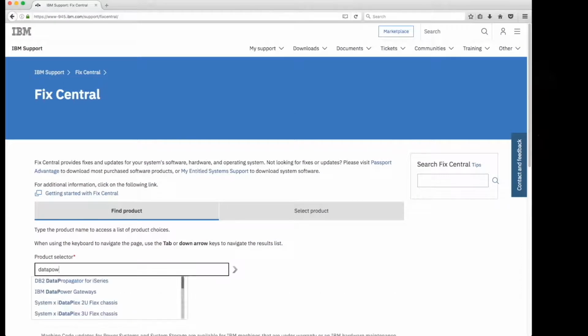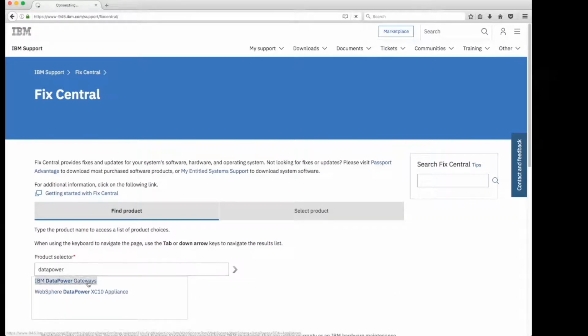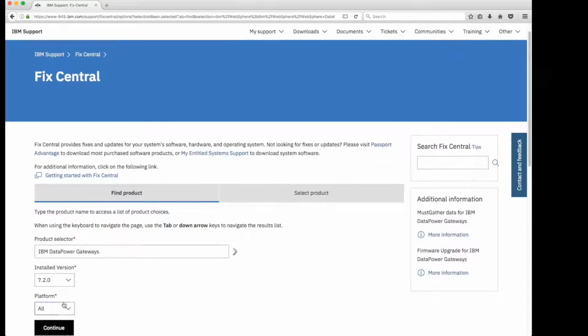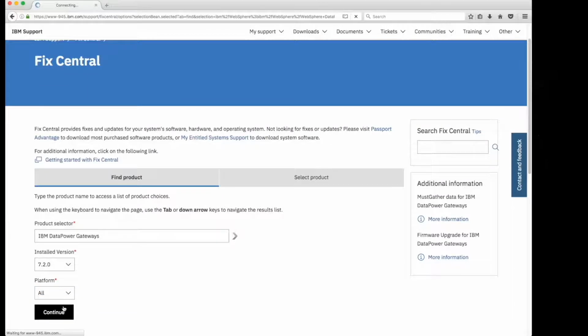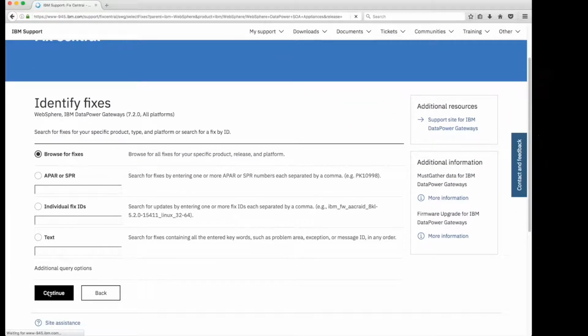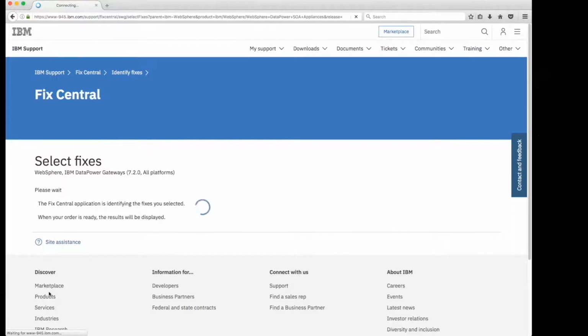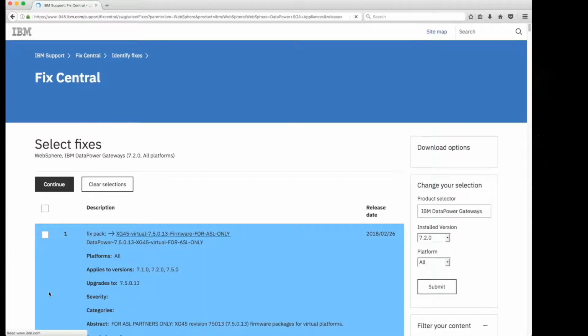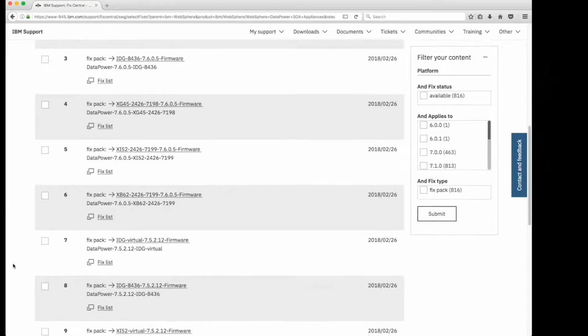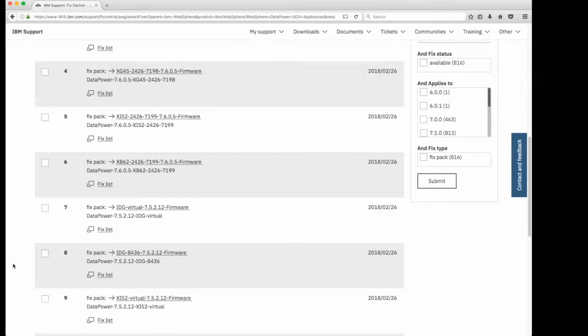Let's start by typing the product name in Fix Central and click pop-up suggestion IBM DataPower Gateways. A drop-down will appear to select the installed version, then select continue. An identify page will pop up to filter your search, but for this video, we are going to just click continue. You will then scroll down to select the correct device type and desired firmware version package.